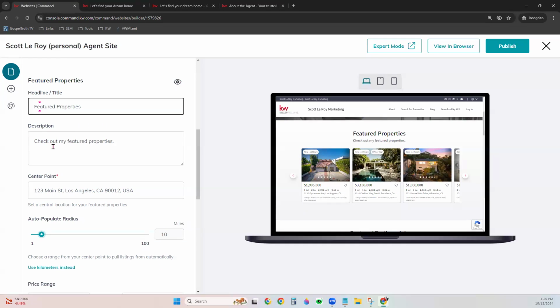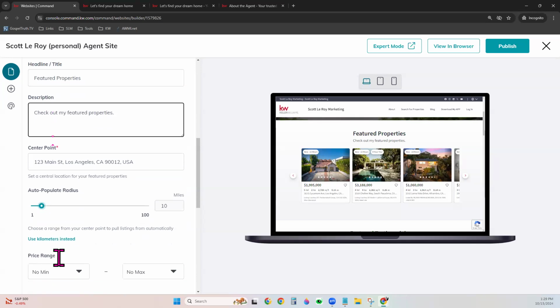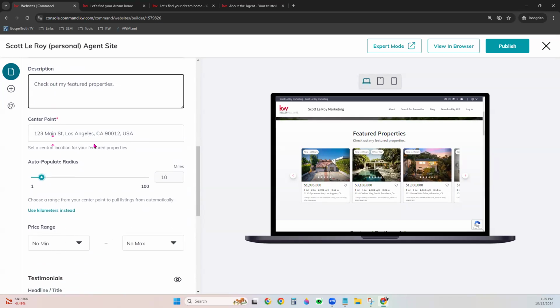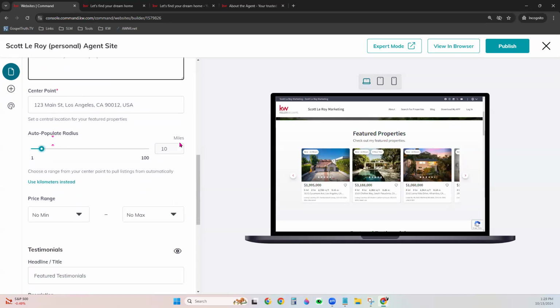You can adjust the title and the description and even adjust the center point. If you have this set up for dynamic settings within featured properties or featured listings, it will pull listings within a certain radius of the center point. So if you want to enter that or edit it, you can do that from here. And you can also use the slide rule to move back and forth for the radius of that location.